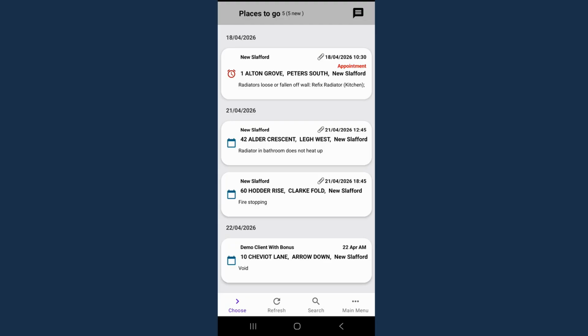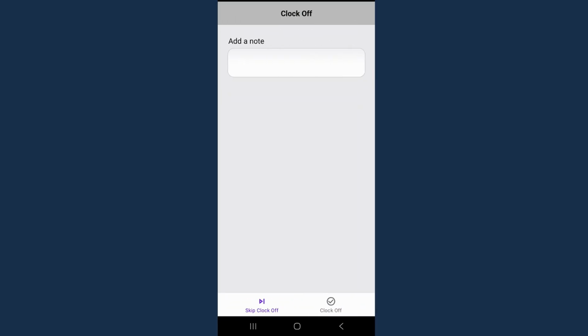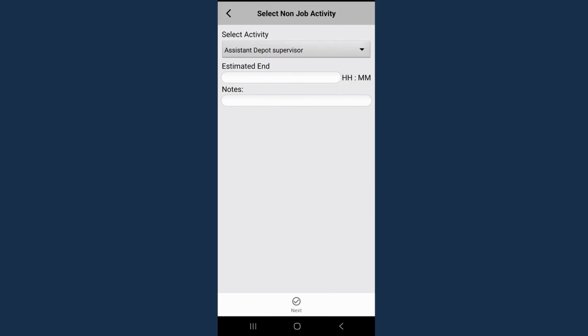From here, if it was the end of the working day, you could choose to clock off. The clock off screen essentially mirrors the clock on screen, but I'm not going to clock off just yet. I'm going to go back. The other option is to select non-job activities.